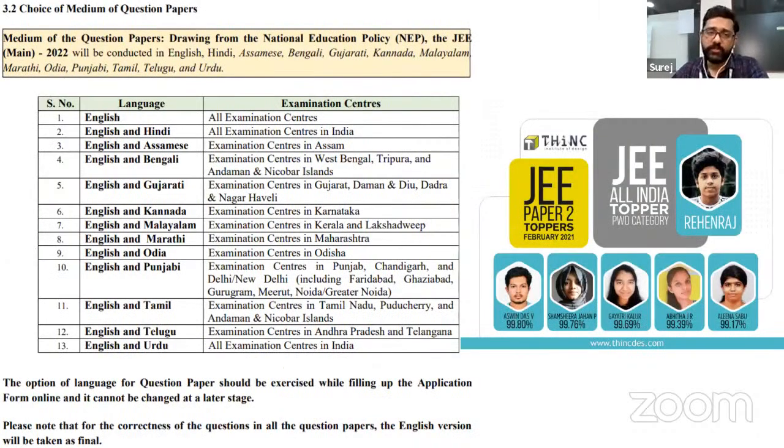With respect to the national education policy, a lot of languages have been included. Assamese, Gujarati, Kannada, Malayalam, Marathi, Odia, Punjabi, and all have been included. Tamil, Telugu, Urdu. Please note here, if you want to write, for example, in Kannada, if you want to write this exam in Kannada, you have to select the centers in Karnataka. If you want to write in Odia, you have to select a center in the state of Odisha. Otherwise, it's not going to work out. So there are certain languages in which you will get the question paper only if you are in certain examination centers in particular states. That has been clearly defined here.